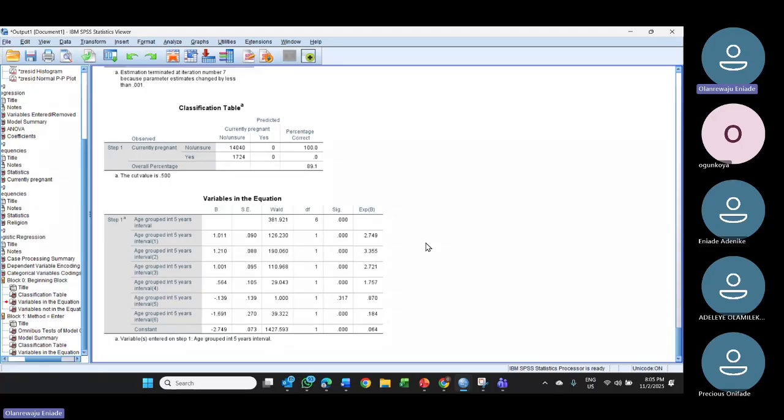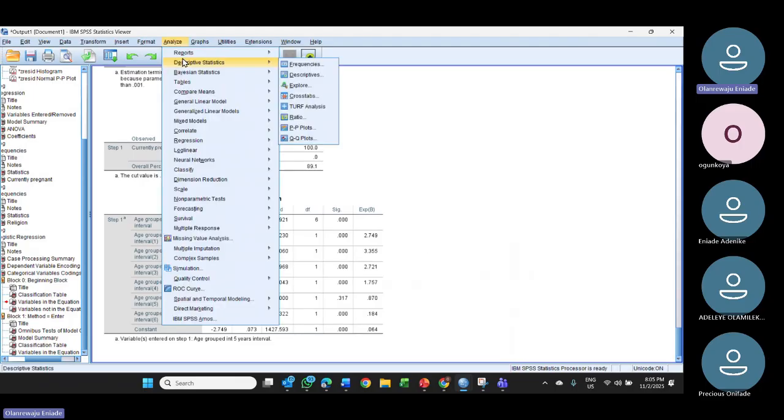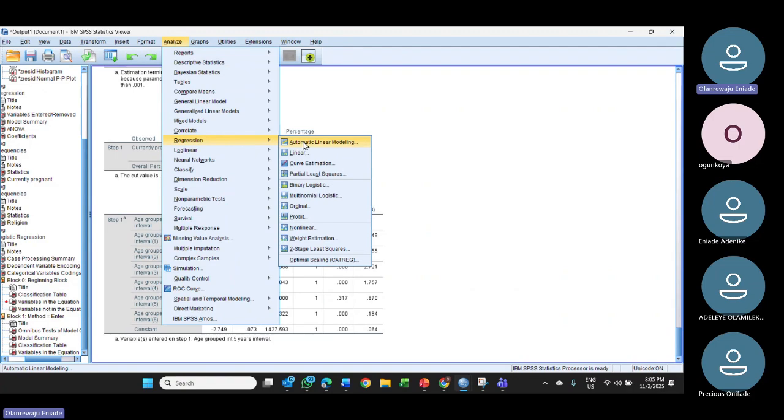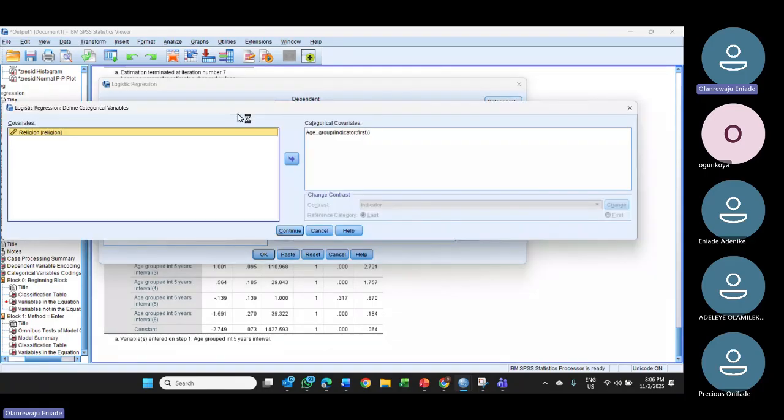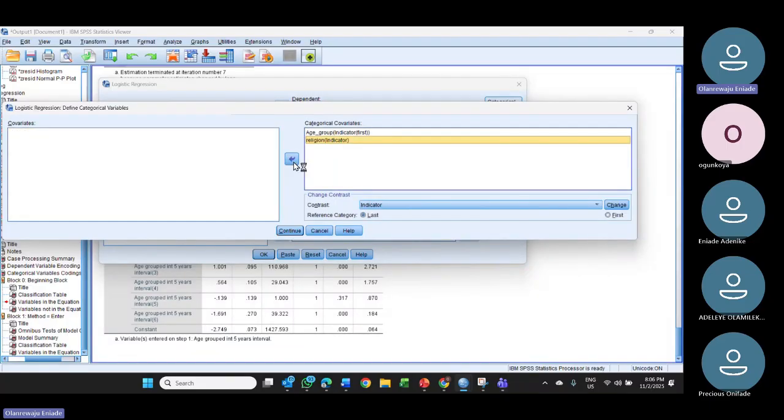Again, if your interest is to run a multiple binary logistic regression, it's simply that you want to add more independent variables. It's as simple as, so let's just add another independent variable. We want to add religion to this. So religion, we have to also go and put the category. And if you do not put it, SPSS will use last, which is the default. It's going to use the last age group. But me, I'm going to use first category here.